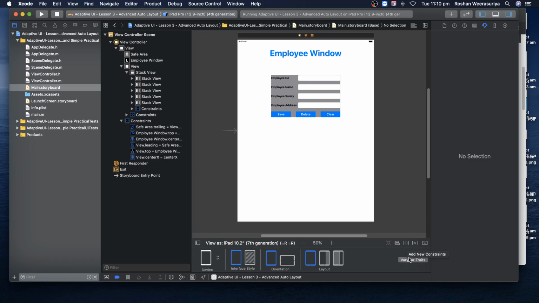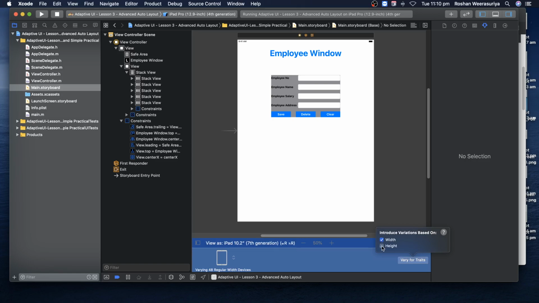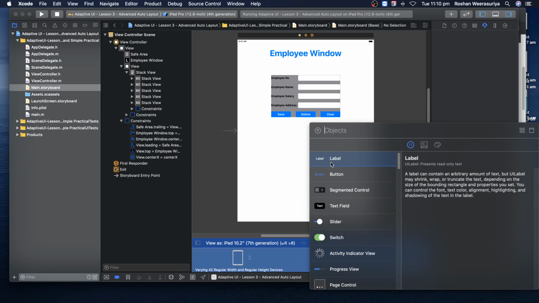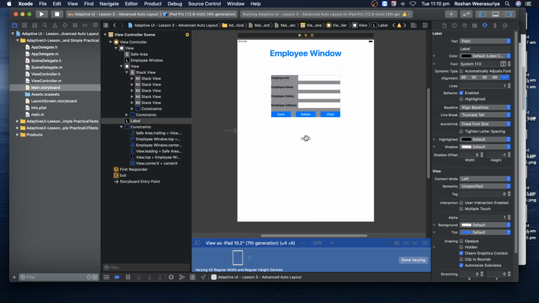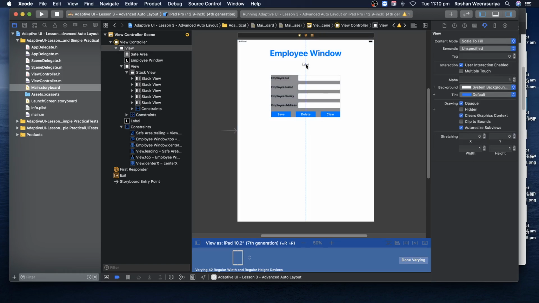Because your designer has asked you to add it to iPads, then, like earlier, you click vary for traits, and you apply it for width regular and height regular. Now any change you are doing will apply only for that. So for example, if I add a label from the library, let's say I'm adding the label here.